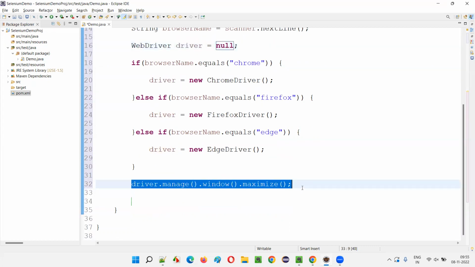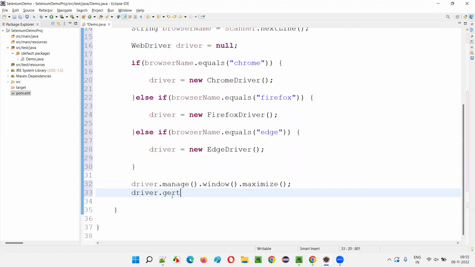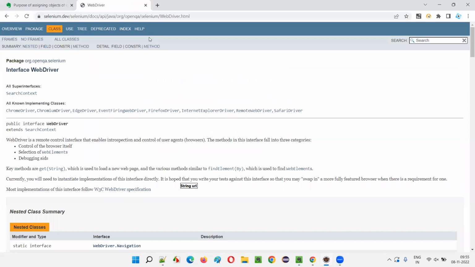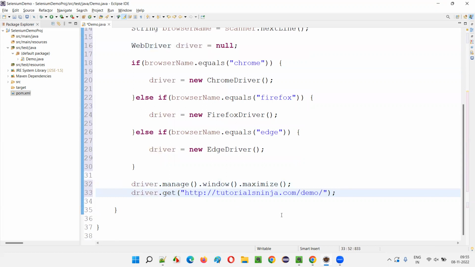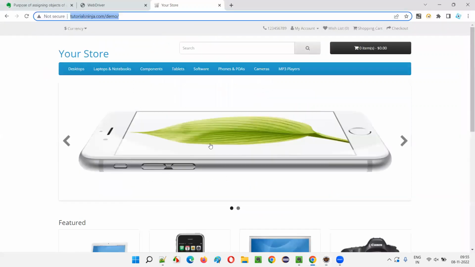So now I can write the common code here. Driver dot get. I'll give an application URL. You see, everything will work fine now. So I'll go to this application URL, paste it here, and then open the application.